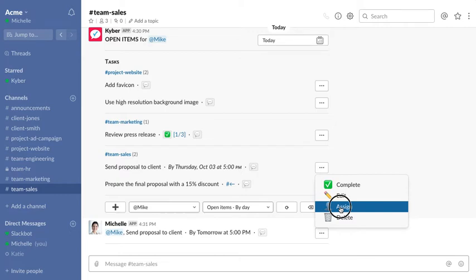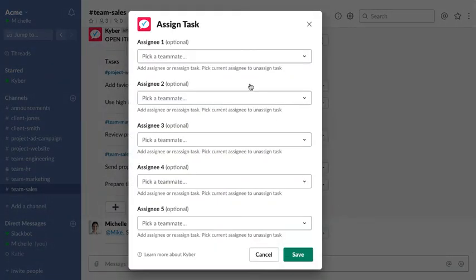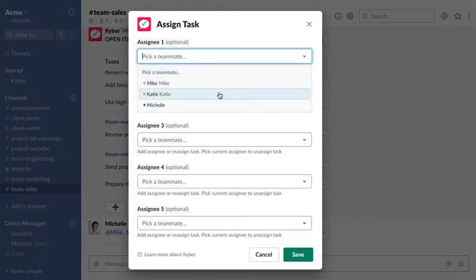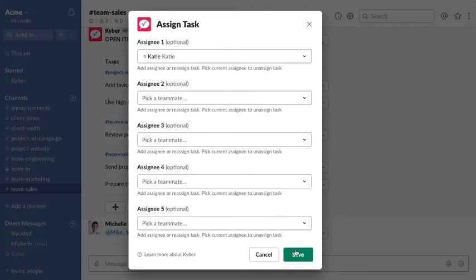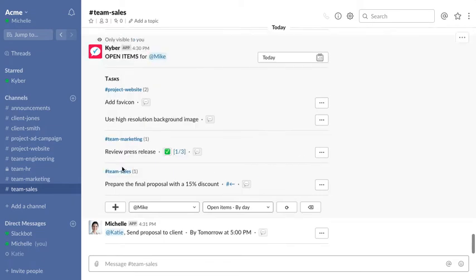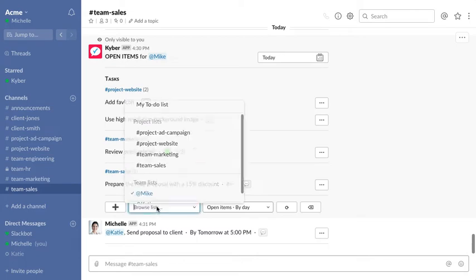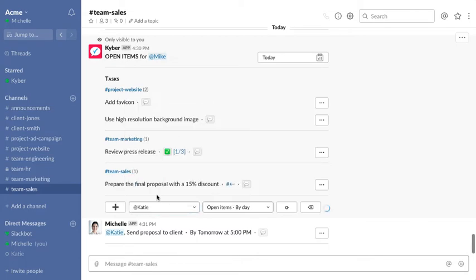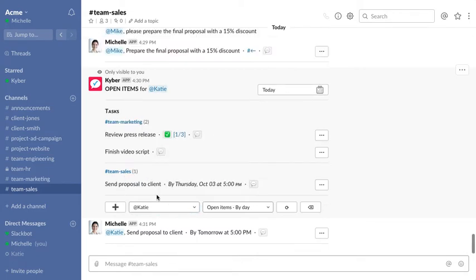So in this case, I just assign the task to Katie right here. This was assigned to Mike, and I've been asked if I want to add Katie to this task or reassign it. In this case, I want to reassign it. The task is removed from here, and of course is moved under Katie. So, very easy way to check the workload of your team and reassign tasks as needed.